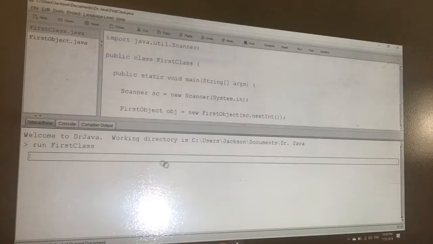And so here is our scanner. We're going to take in an input. Let's say we're going to input the number 7. And so look, it returns 7. Okay?